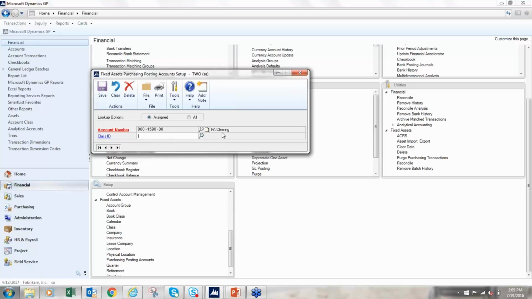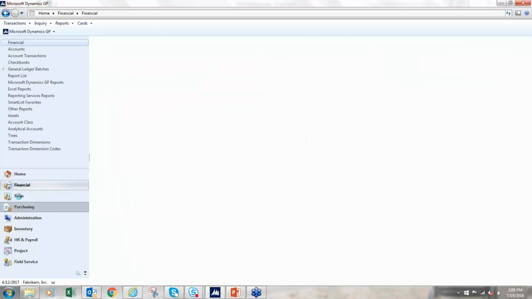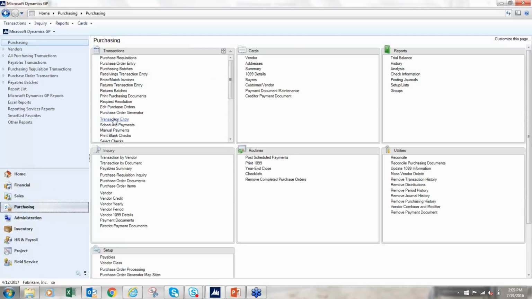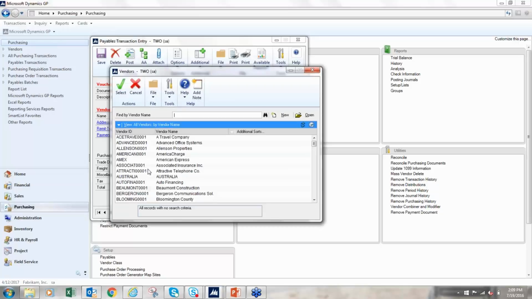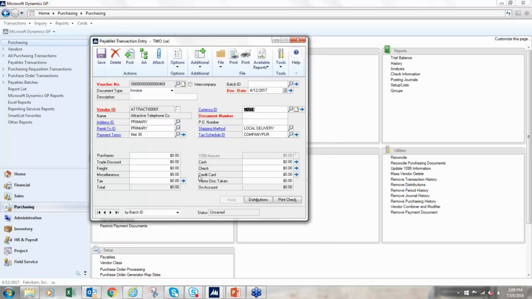Typically this is like a CIP or a WIP account that all the purchases go into, and then as the assets are placed in service, you would go in and set them up as an asset, and it will reverse out of this WIP account. All right, so I'm going to hop over to purchasing, and I'm going to enter just a straight payables transaction so we can look at how this looks. So I'm going to pick my attractive telephone company, and I am going to purchase a server.